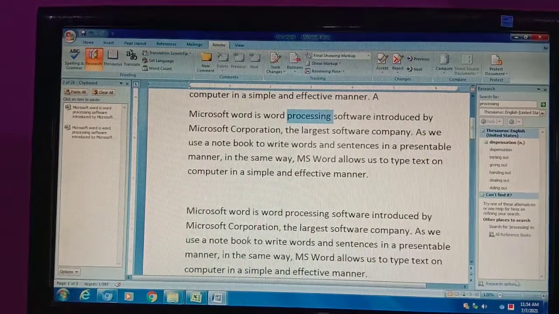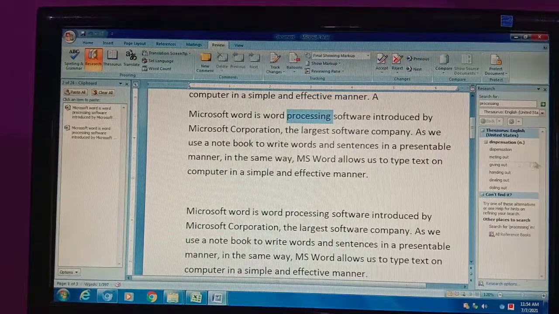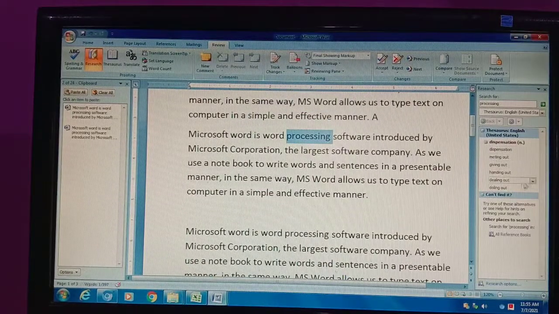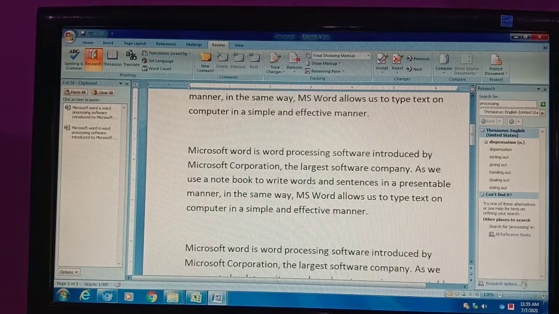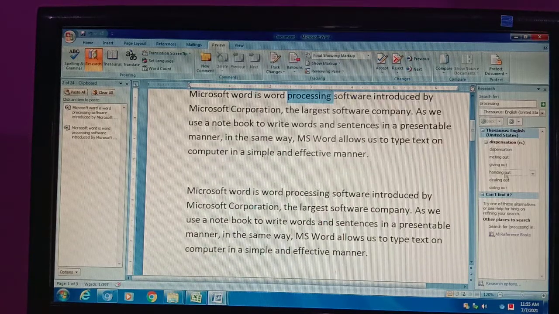Okay, so there are only processing, minting out, giving out, handing out, dealing out. There are no antonyms. Antonym अभी search नहीं हो पाए. Okay, but all synonyms are here.